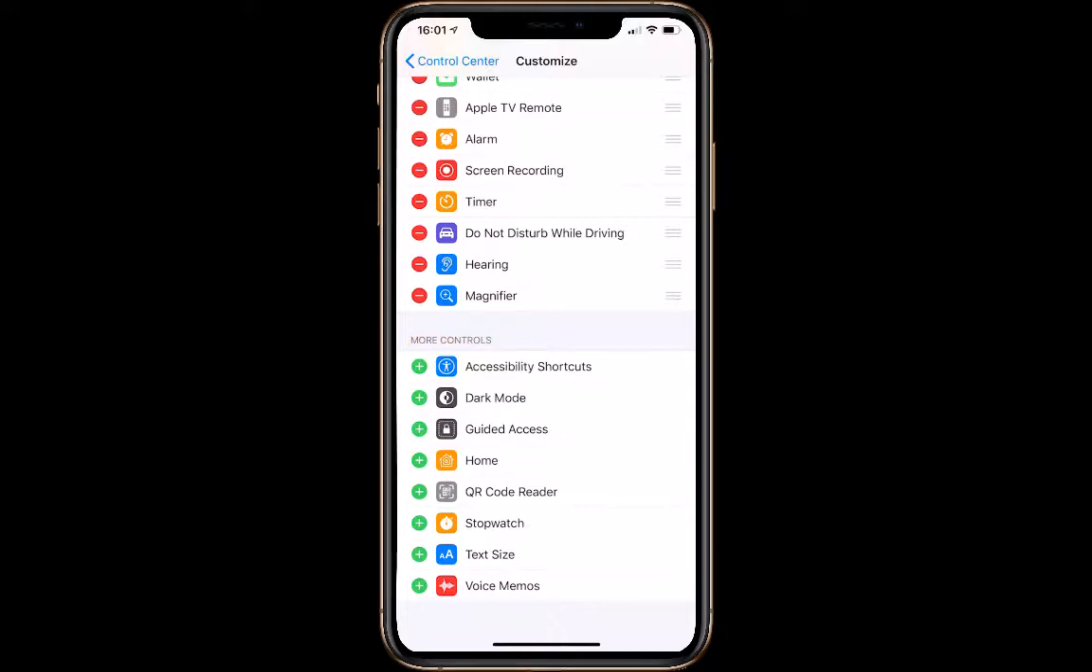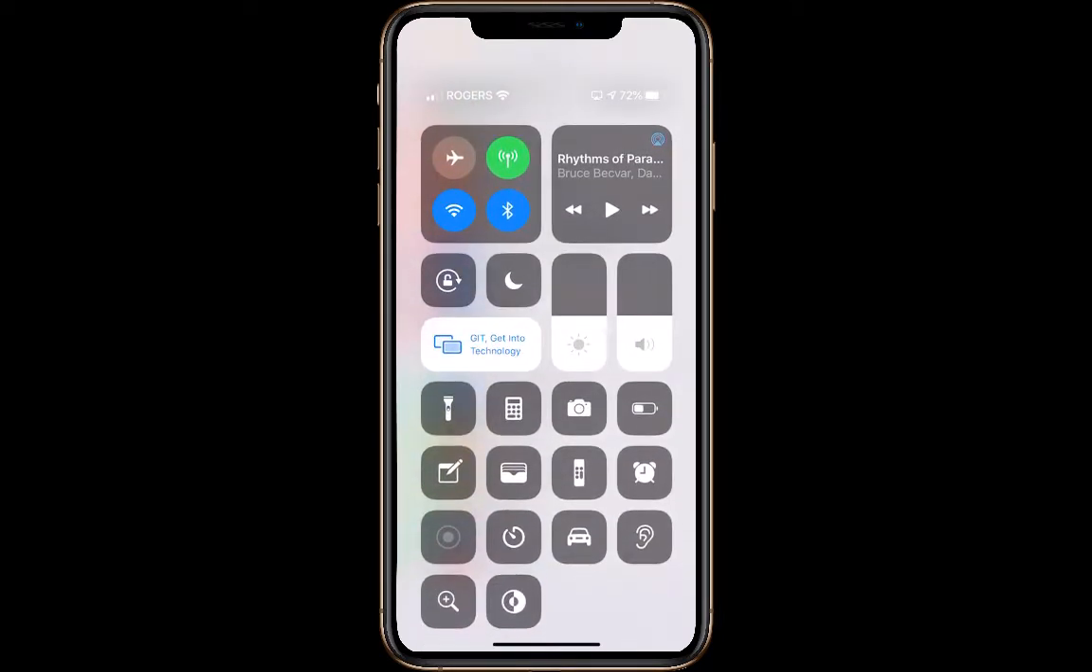So what we want to do, just for this video, is show you how to add dark mode. This is a shortcut. Dark mode is in the second column, under more controls. You want to click on the plus sign, and you'll notice that dark mode has been added. So if we swipe from the top corner down, you'll see that dark mode is at the very bottom where the arrow is.